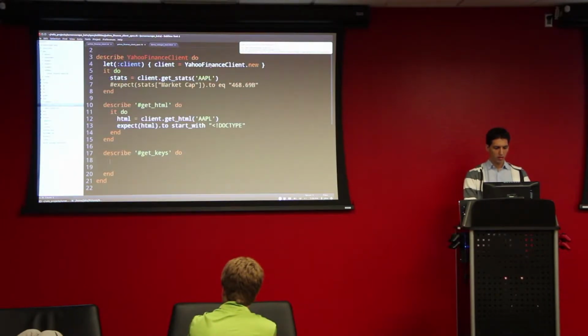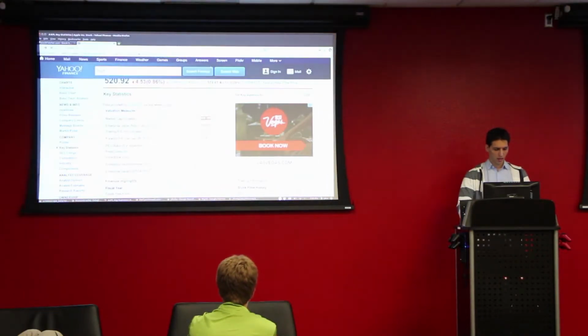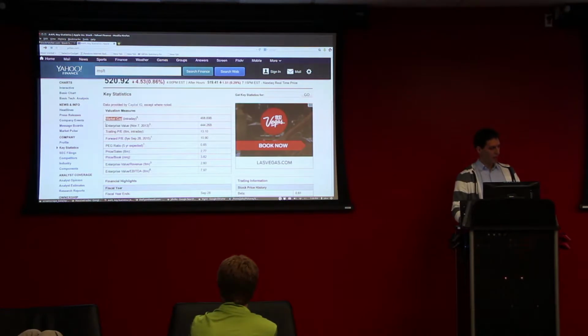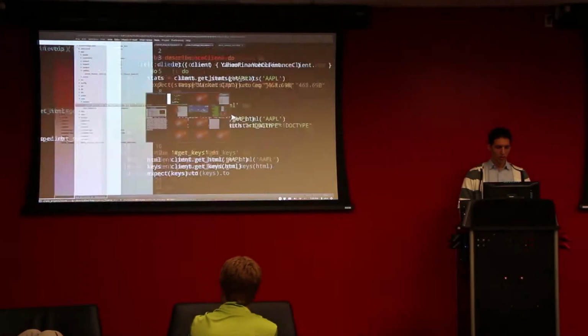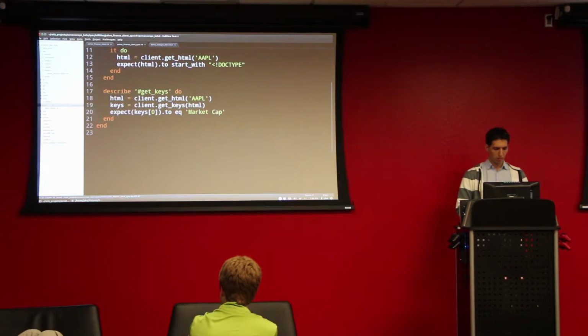And we are going to want to get the keys from the client, get keys for a particular, let's say we already have the HTML. So we have the HTML because we already have that method. And we're going to get the keys from that HTML. And we expect the keys to be, the first one's going to be market cap, the second one's going to be enterprise value, the third will be trailing PE. So we're going to have a list of keys. So we're going to expect an array. So we're going to expect the first key to equal market cap. Okay? So we'll run that test.